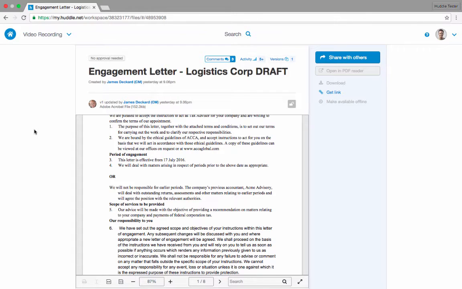This is an important feature in Huddle. It allows you to share content with other users while restricting what they can do with that content. In this case, John Smith is unable to take a copy of the file with him, open it into another application, or download it or delete it.